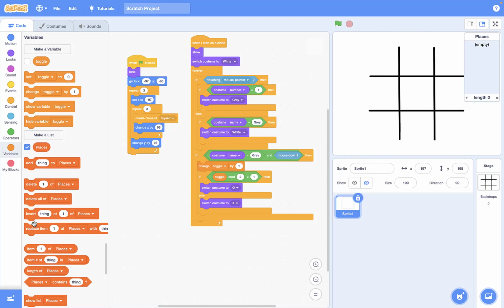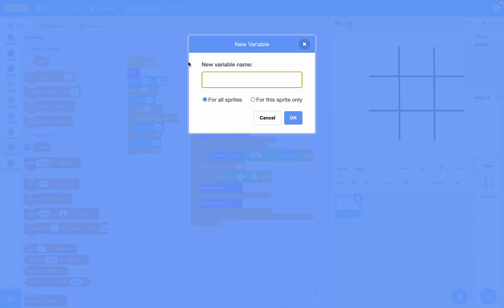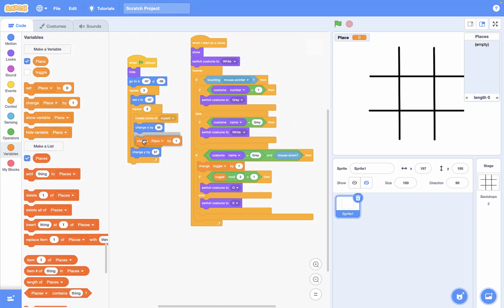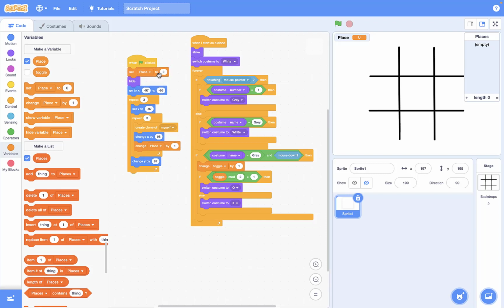For this part, we have to make a variable called, it can be place, because it's just related to our list. And then I wanted to change this place by 1 each time, and you will have to set place to 0 for the first time. And then after changing the place by 1, I want to do something else. I wanted to add this place to the places list, like this. As you can see, we have 9 cells in our list, numbered from 1 to 9.